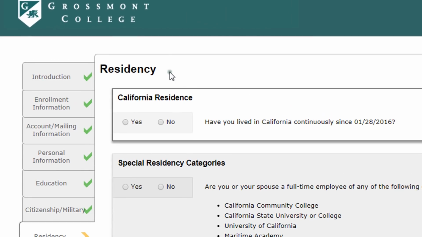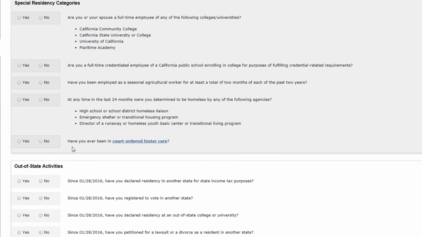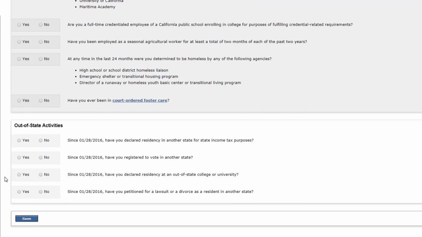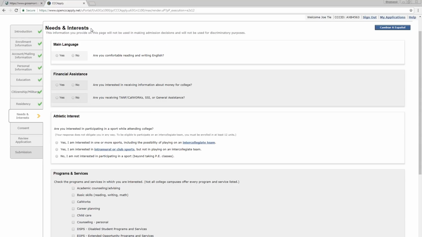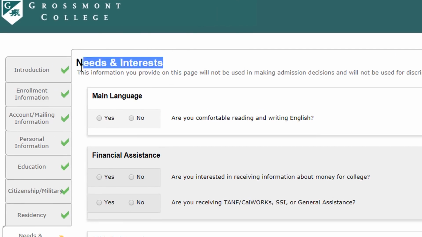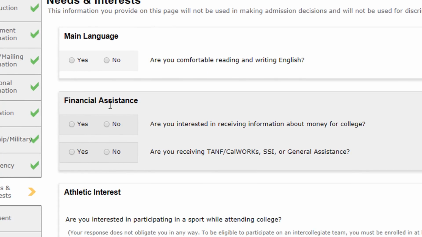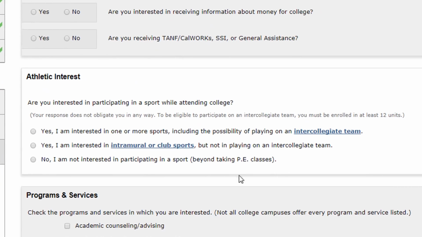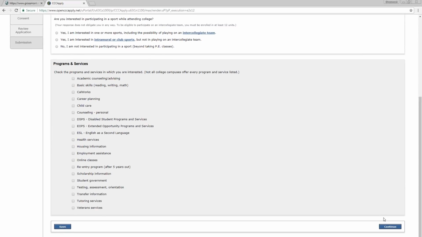On the residency page, indicate whether you've been living in California since the year shown on your application. Next, indicate whether any of these special residency or out-of-state activities apply to you. And then once you fill in all that information, click Continue. We are now at the Needs/Interest page. Here, indicate whether you are comfortable reading and writing English. Here you can indicate whether you're interested in receiving these financial assistance programs. In the next section, you can show whether or not you're interested in athletics or any of the below programs. After you fill in that information, hit Continue.